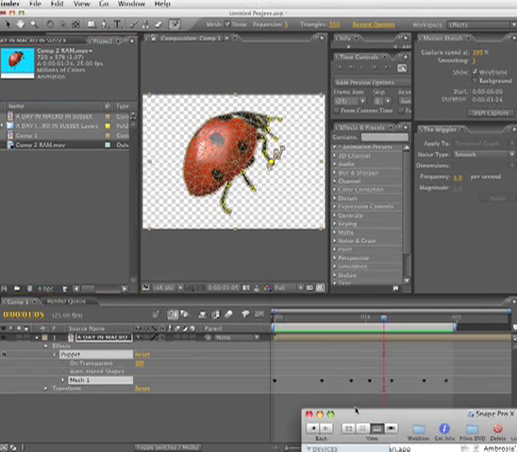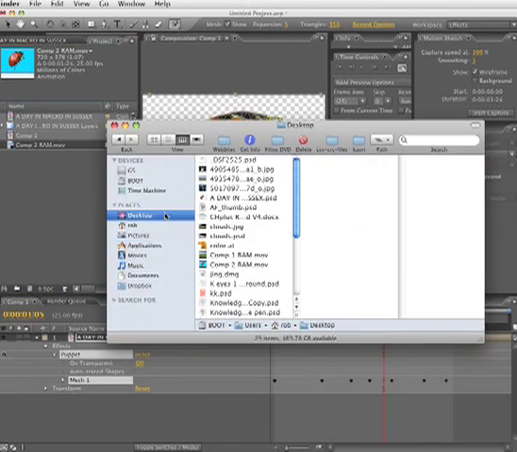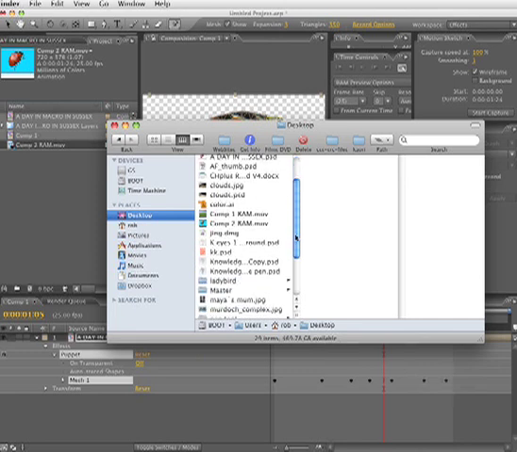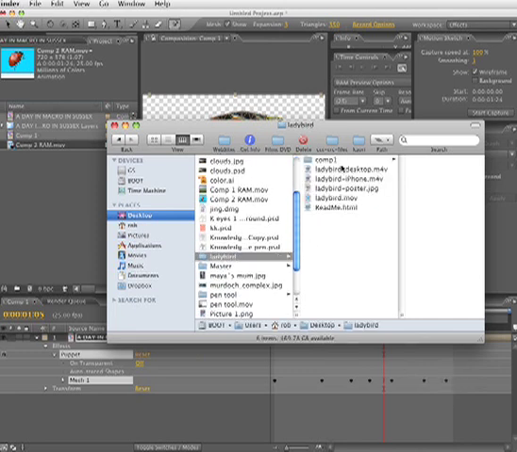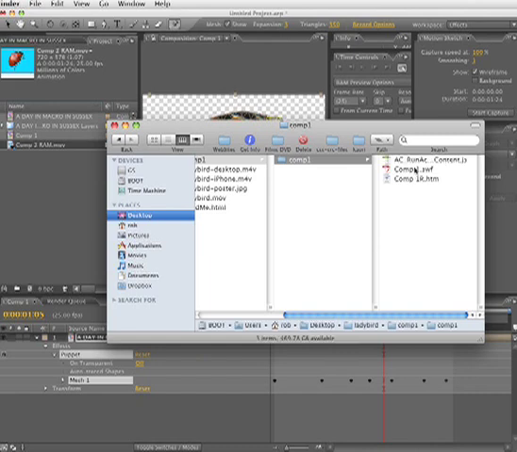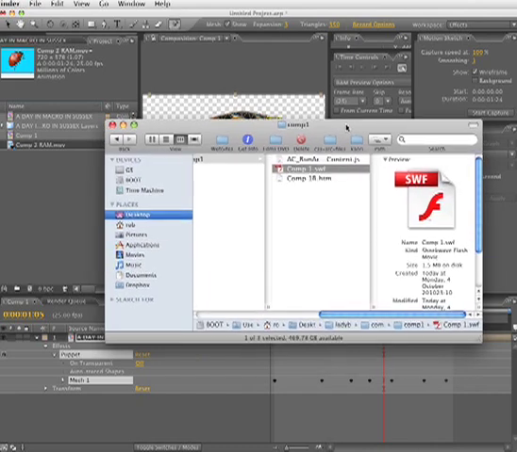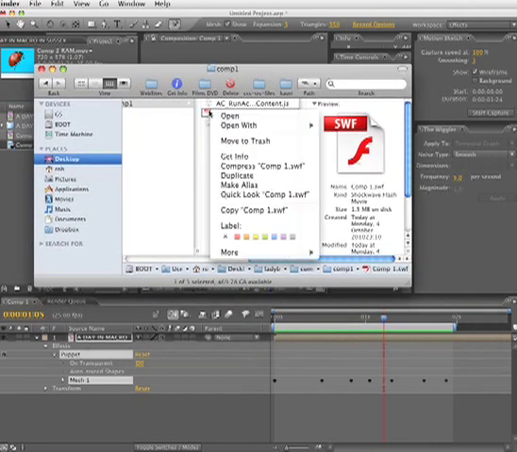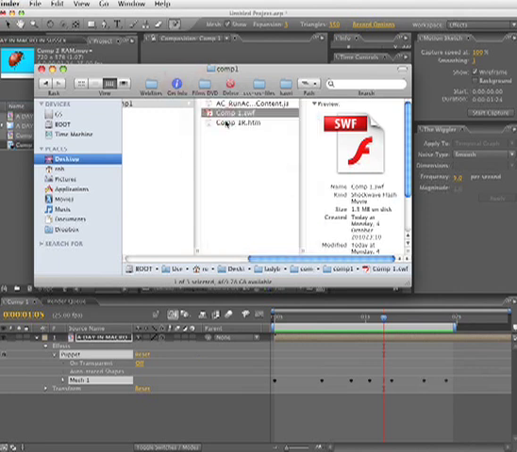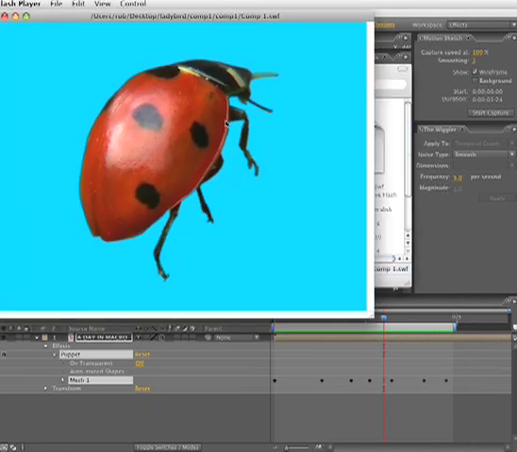I'll just go and find that file, show you what it looks like. Come on. Here we are. Now, just going to open this in Flash Player. And that's what it looks like. It's got a blue background because that's what I chose, so I could choose anything. But it's quite fun, isn't it? It actually animates kind of real.